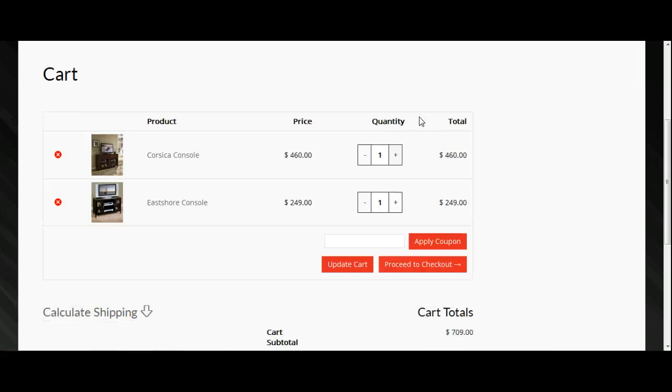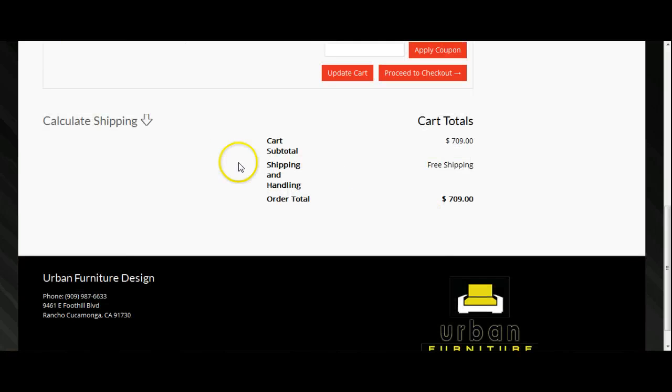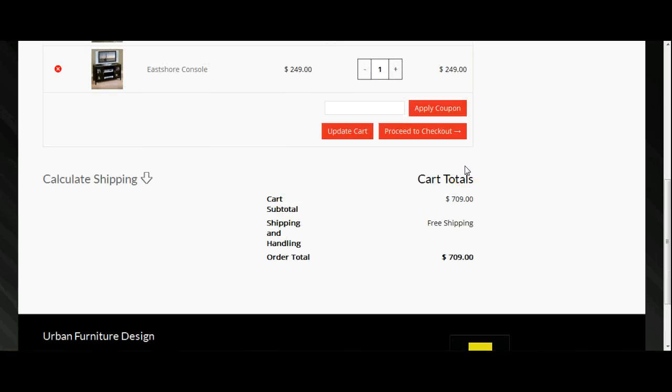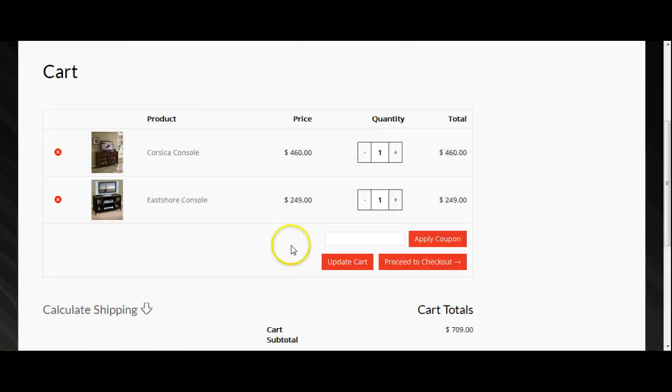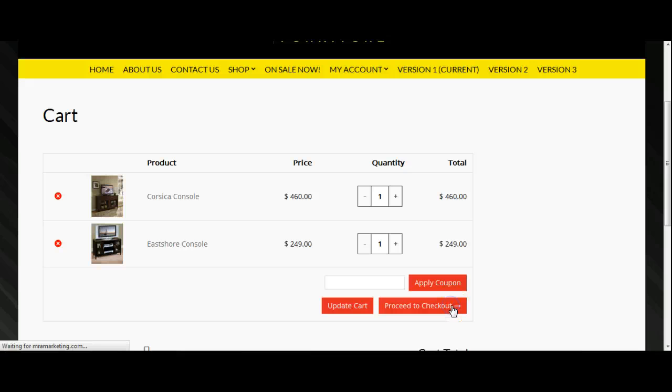It's very, very easy. So once you review your order, you'll see your shipping. We have free shipping. Now you have different shipping options: free shipping, flat fee shipping, which is a flat dollar amount per order, shipping based by weight, or shipping based by amount spent. So for example, if somebody spends $500 or more, they get free shipping. You can manage these shipping options very easily. Right now I just have free shipping. And once you review your order, you can simply proceed to checkout.